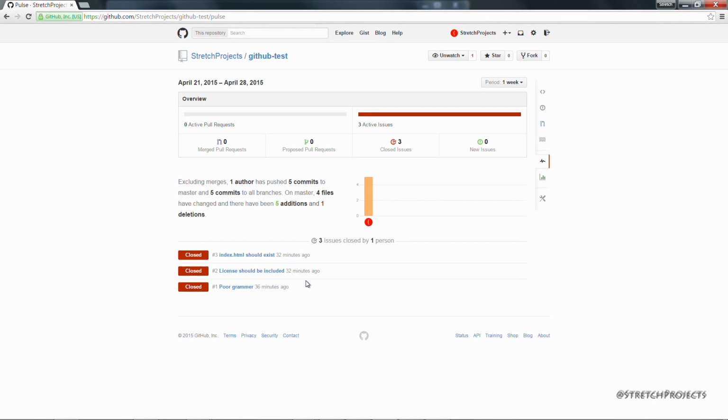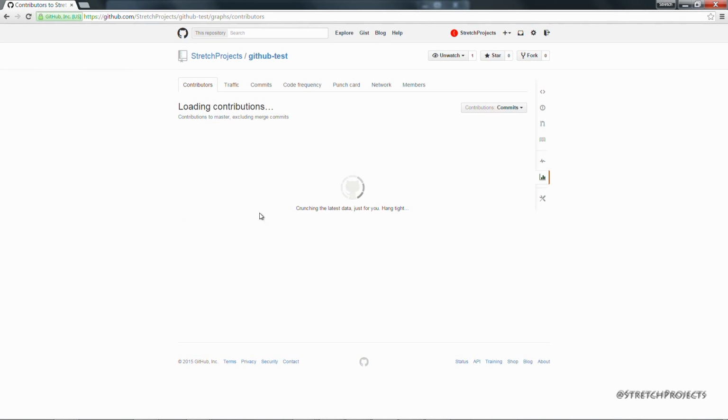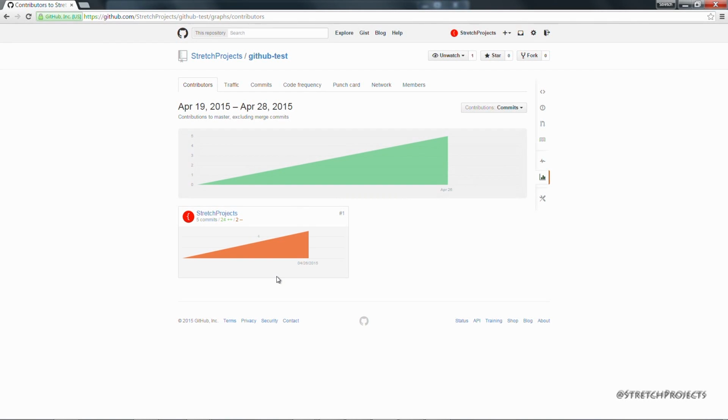If we look in the Graphs tab, we can see a lot more information as well. So we can see that the contributions have increased over time, as you would expect. And Stretch Projects has committed 5 actual commits, adding 24 lines and deleting 2. If you had multiple contributors to a project, you would have one of these sections for each of those contributors, which allows you again to monitor who's doing what with the project.